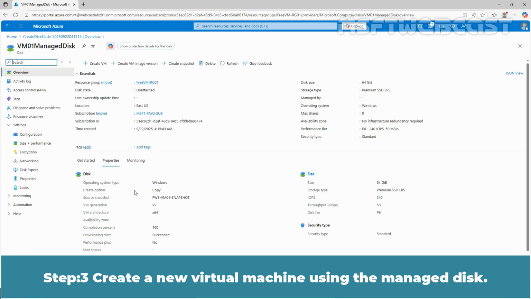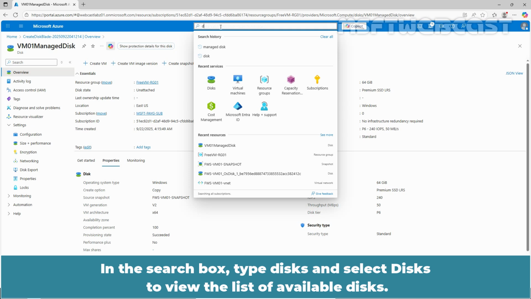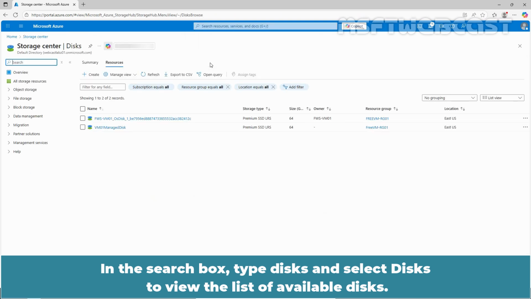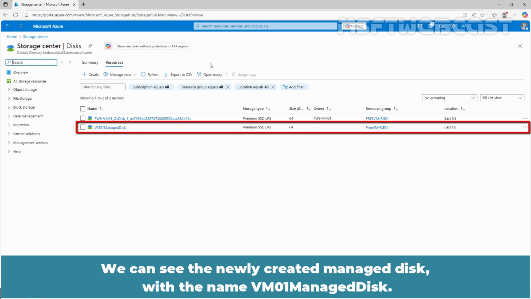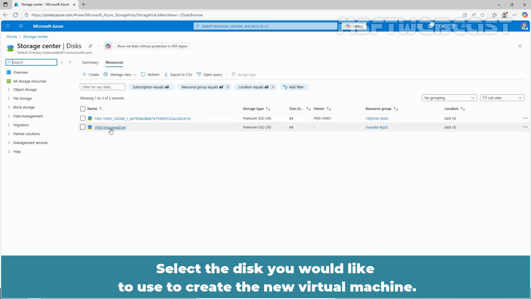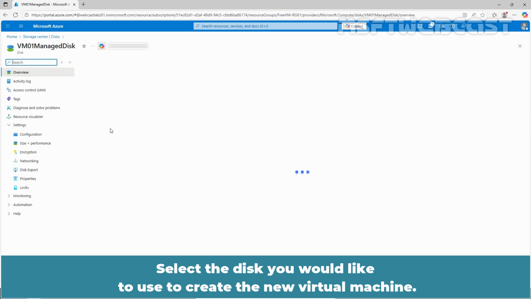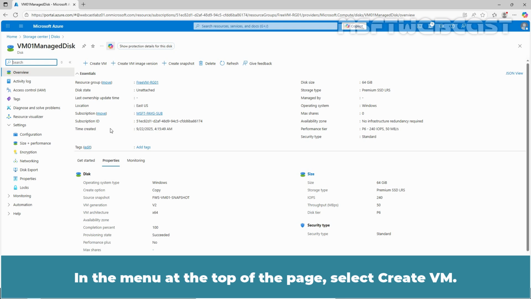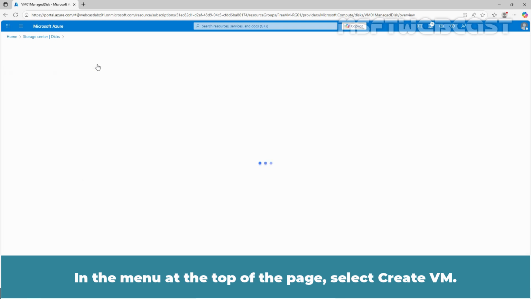Step 3. Create a new virtual machine using the managed disk. In the search bar, type disk and select disk to view the list of available disks. We can see the newly created managed disk with the name VM01 managed disk. Verify that the owner field is empty. Select the disk you would like to use to create the new virtual machine. The disk page for the disk opens. In the menu at the top of the page, select Create VM.